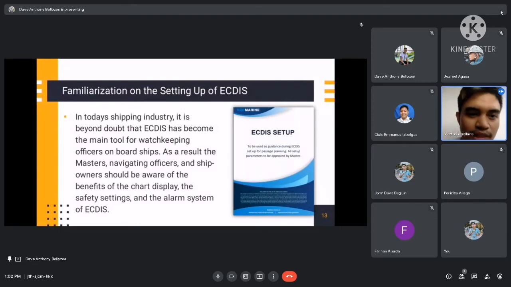Thank you, Cadet Abelgas. Now, in today's shipping industry, with the advancement of technology, it is beyond doubt that ECDIS has become the main tool for watchkeeping officers on board ships. As a result, the masters, the navigation officers, and ship owners should be aware of the benefits of the chart display, the safety settings, and the alarm system of ECDIS. Next will be Cadet Agasa.